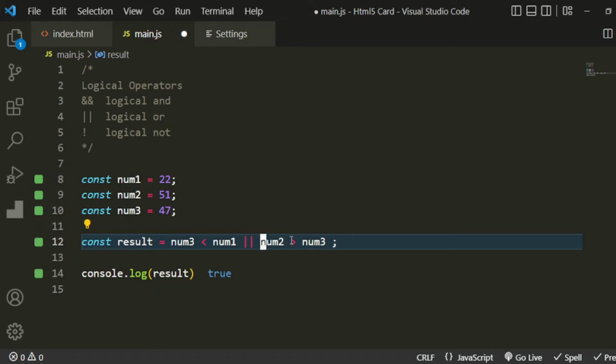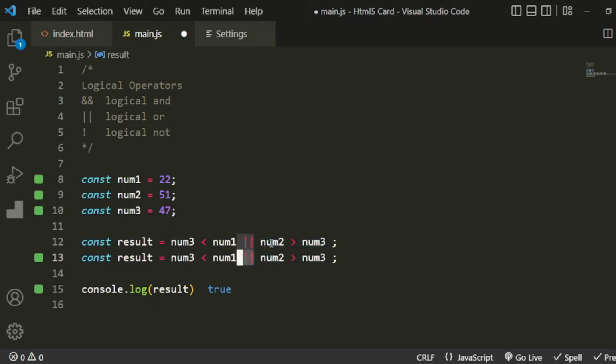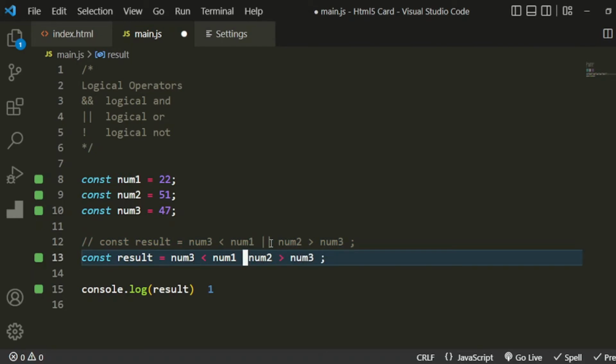So because this statement on the right side is true, that's why it gives us true. But if we want to change them to the AND symbol, for example, if I duplicate this code and comment this code out, and then change this to AND, you will see it is false.